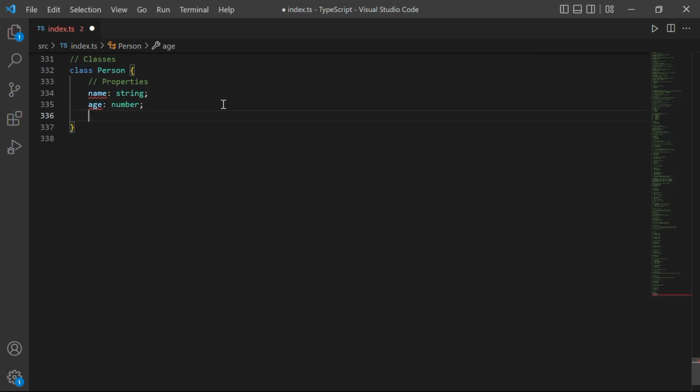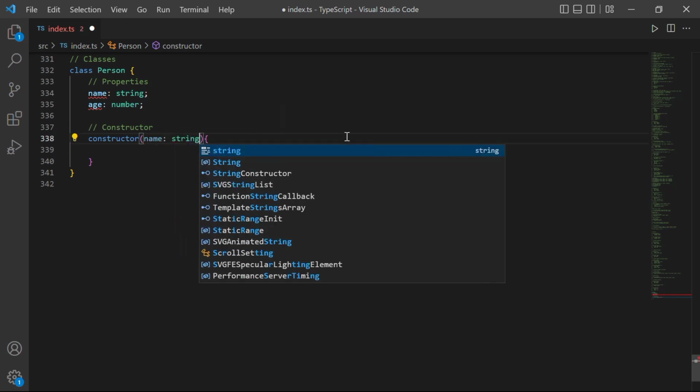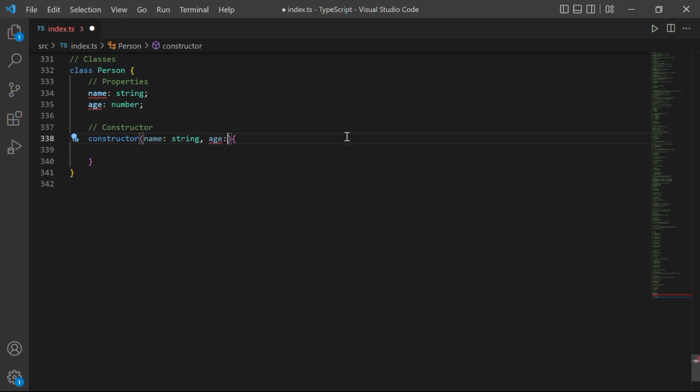So let's build a constructor. Constructors are special methods called when we create an instance of this class. They allow us to initialize class properties and perform any necessary setup. So let's look at how we declare a constructor. Constructor, in this we will have a parameter called name, which will have a type of string, and then we will have another parameter called age, which will have a type of number.